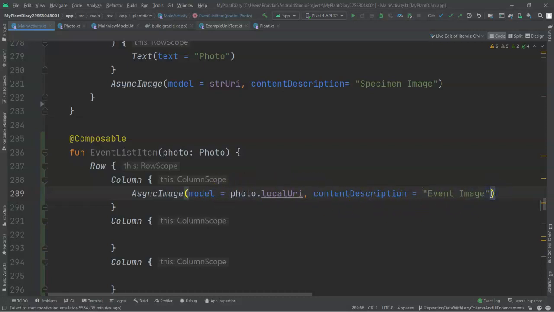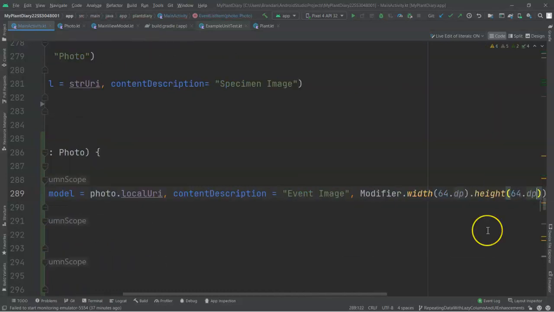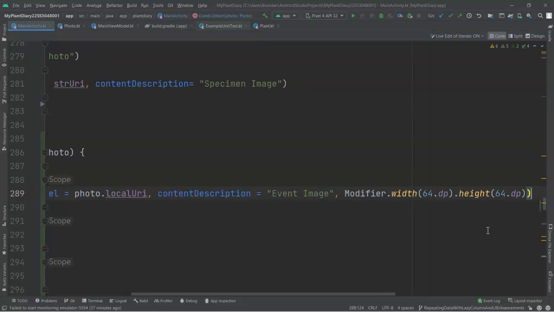Description, we should always provide a really good description for accessibility reasons. Now, probably something better than event image, but nonetheless, we'll go with that. Next, we need to constrain the image so that it doesn't get too big. So I'll use a modifier. And I'm going to set the height and the width to 64 dp, which works out about well. That's the same size that you saw on the example that I just showed.